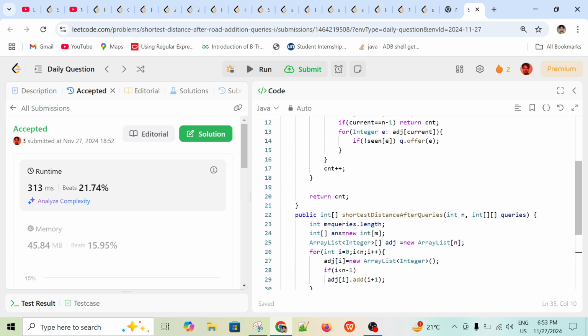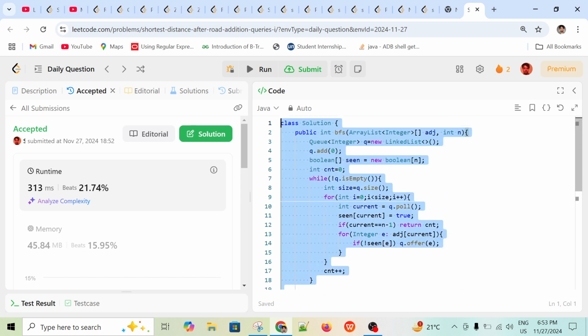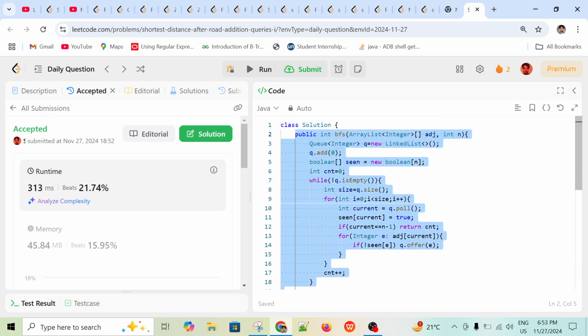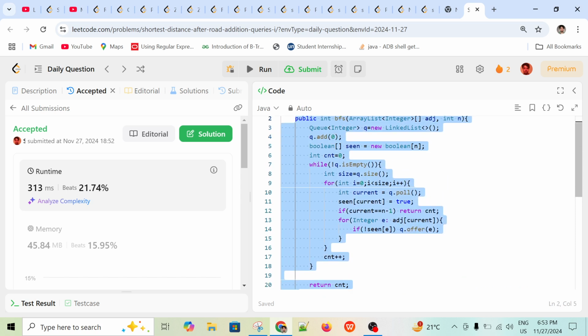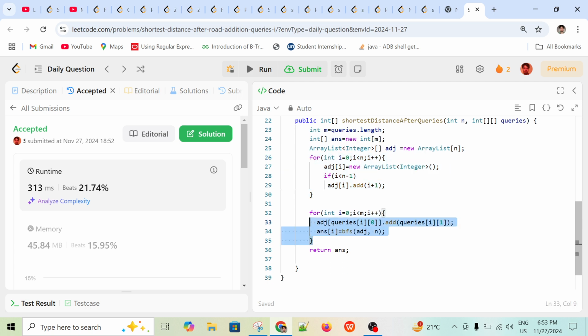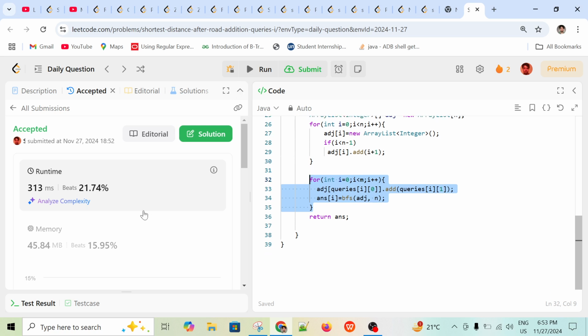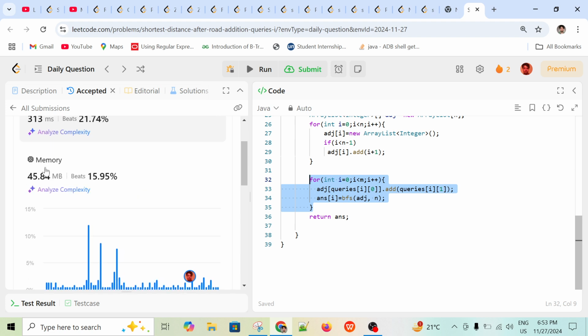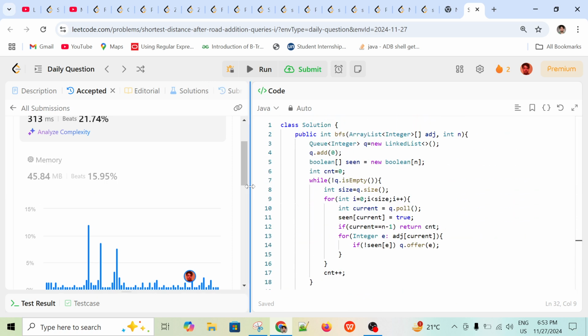In the worst case, the BFS will take order of n, and because you are iterating over each query, for that the time complexity would be m, so the overall time complexity is m into n. The memory is constant, you can also see it here. So this is all about today's problem.